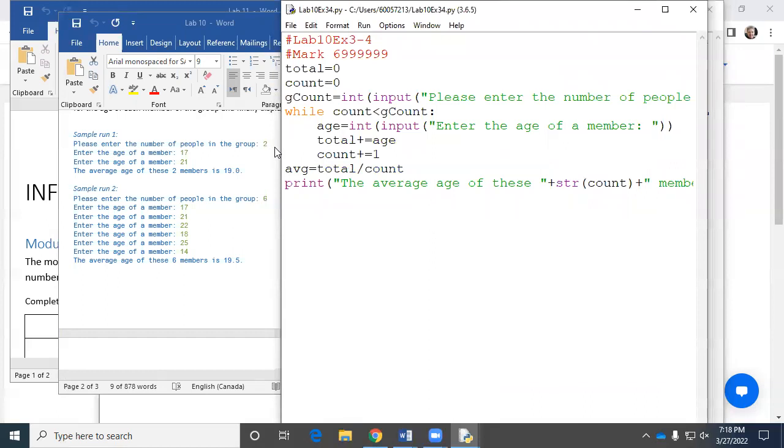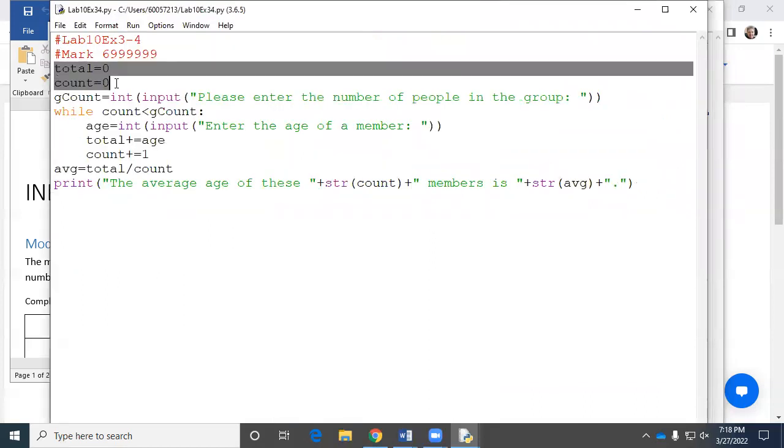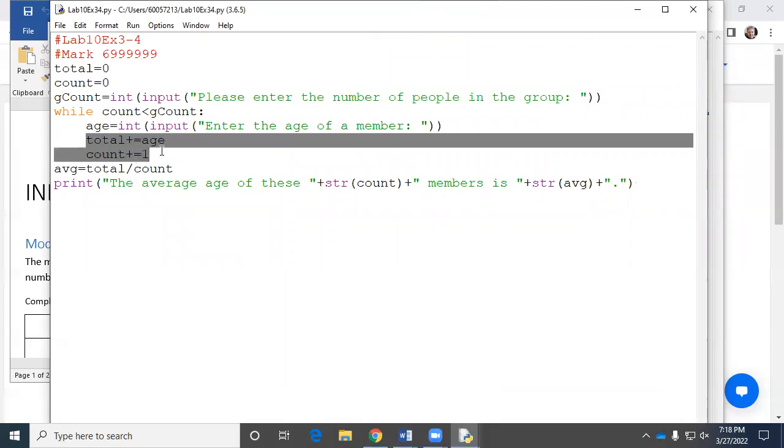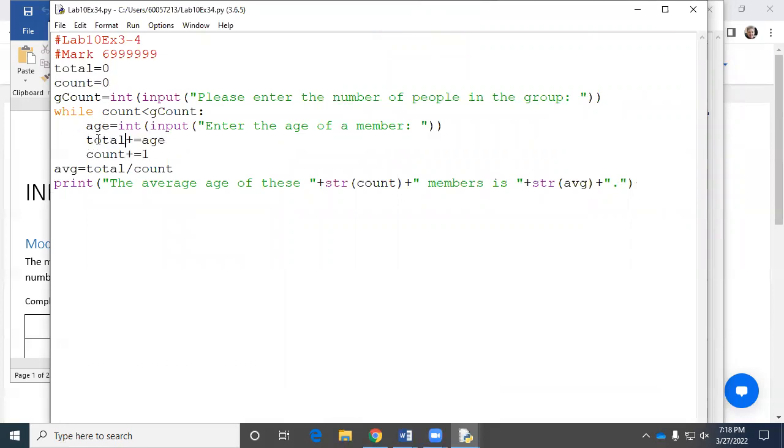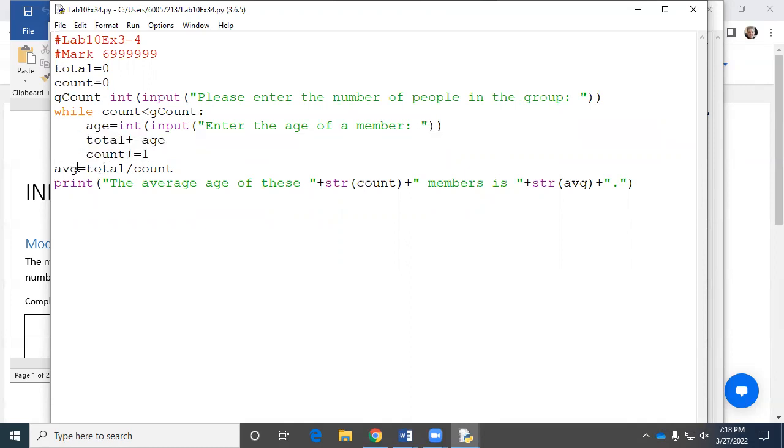Okay, that's our code. Pretty simple. Before the loop, initialize our variables. Inside the loop, we increment our variables. We saved ourselves some time. Thank you, Hafsa, for a little idea. Plus equal. We can do that with count. We can do that with total. And then we just calculate our other things.